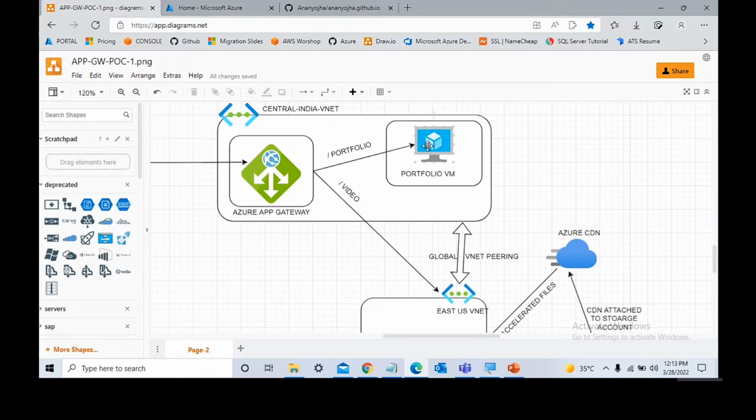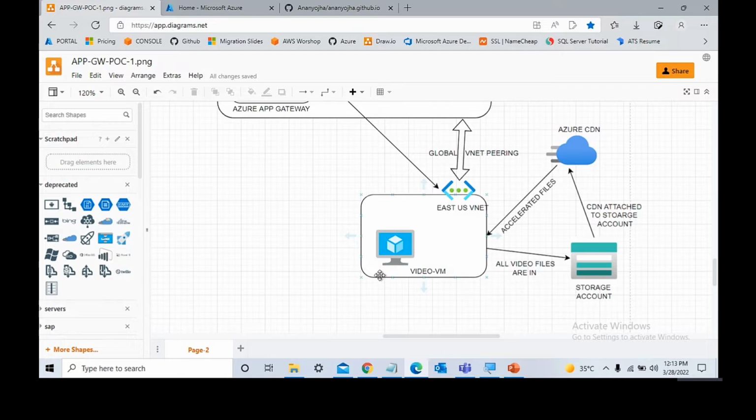But instead of this, we can have virtual machine scale sets, we can have app services, or we can have any other IP addresses. And because they need a good customer experience, for that purpose I connected my video VM, and I saved all of those video files in a storage account, and then I attached my storage account to Azure CDN.